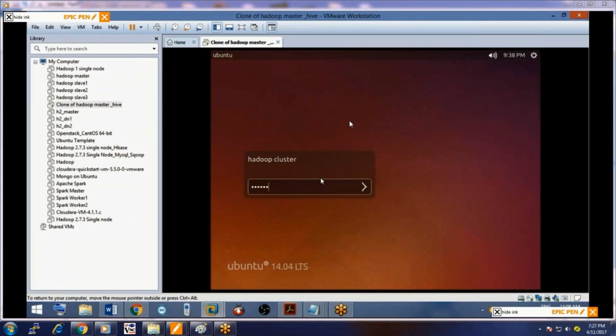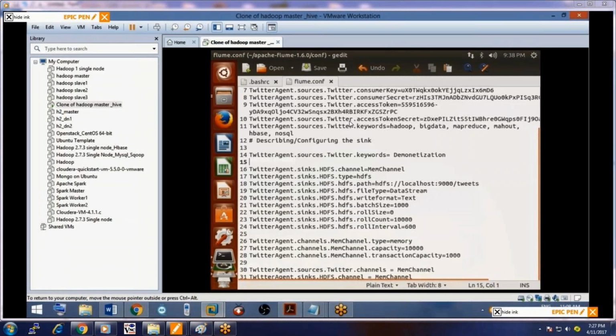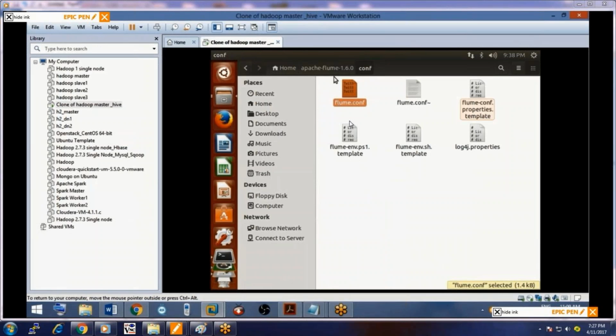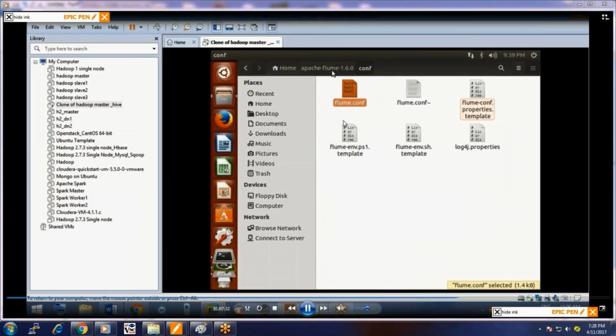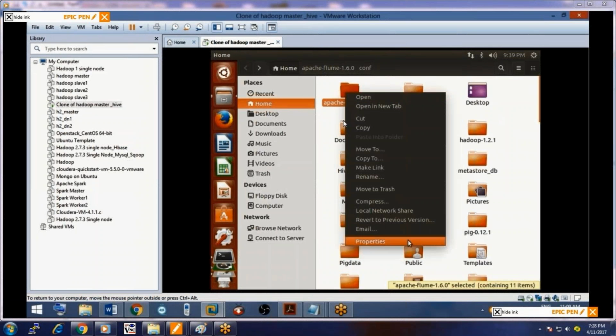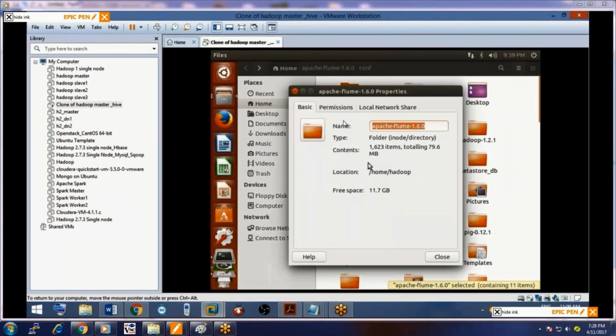Okay, so now we are going to show you how to get the data from Twitter by specifying the following information. So, okay, this is the file that I had shared with you, the configuration file of Flume, flume-config. It will be under the following location: the configuration folder of Apache Flume.